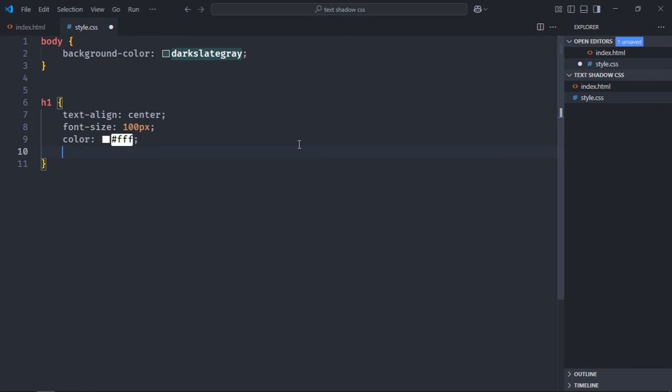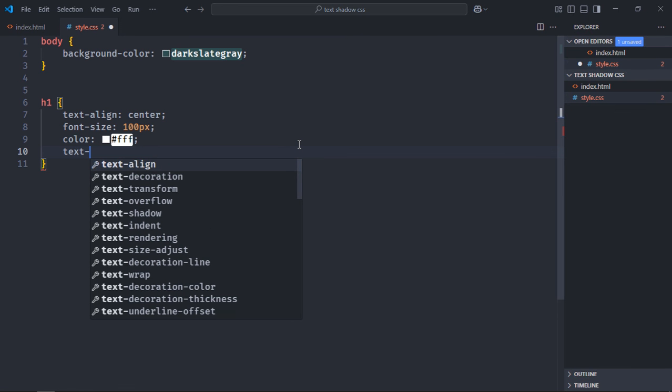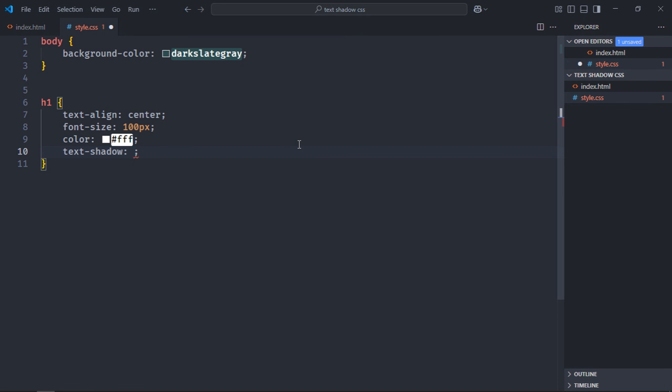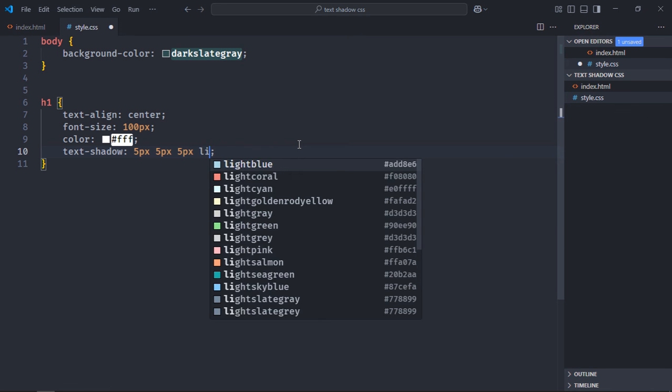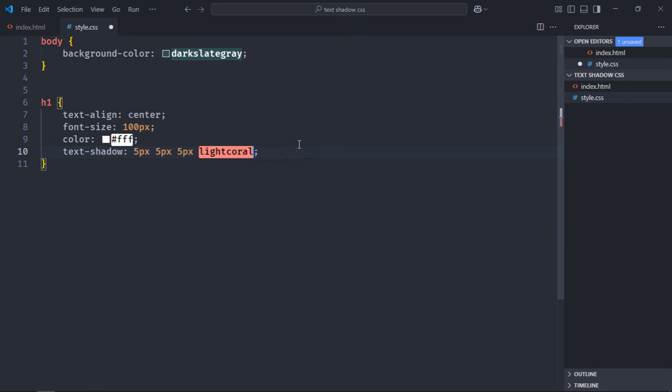Now to add a text shadow, we'll use text shadow property here. Now text shadow property generally takes 4 values. The first is horizontal offset. So let's make it 5 pixels. Then the vertical offset, again make it 5 pixels. Then the blur radius, again keep it 5 pixels. Now the color. In this case, I'll go with light coral.